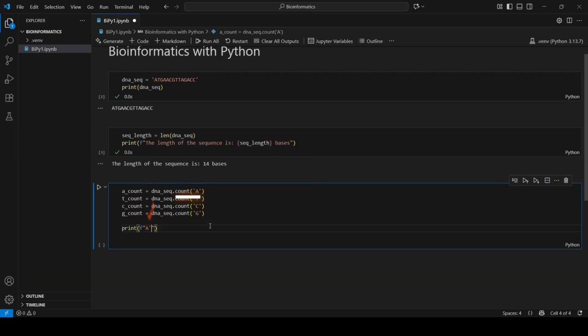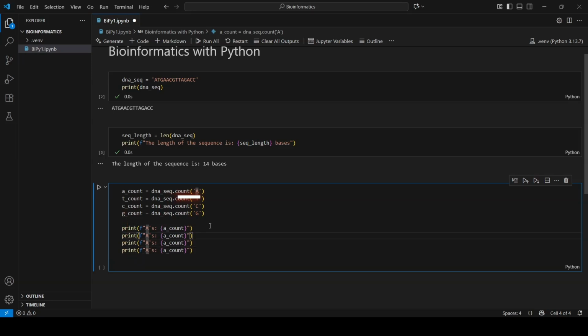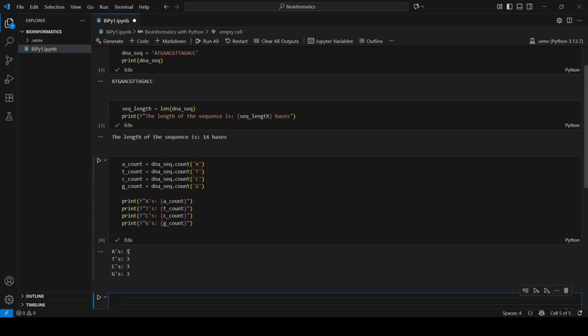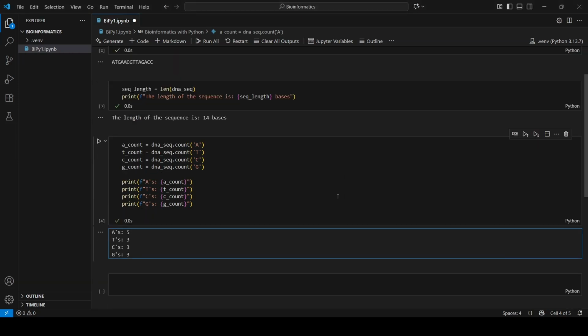Now we will print A count. Copy this, and then T, C, G. Now when we run this code, yes, we can see here that it has counted the exact number of times that each nucleotide base appears in this sequence. And there we have it. We can see exactly how many of each base we have.